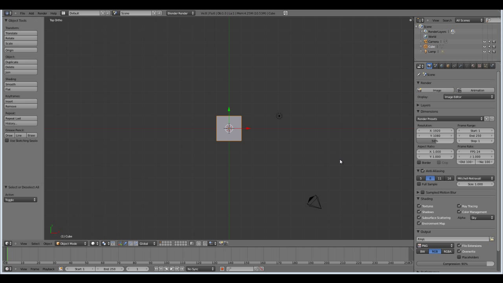Alright, so the first modifier I'm going to be showing you here is the array modifier. Then I'm going to show you the curve modifier, and then I'm going to show you how to combine them and the kind of stuff you can use that for.